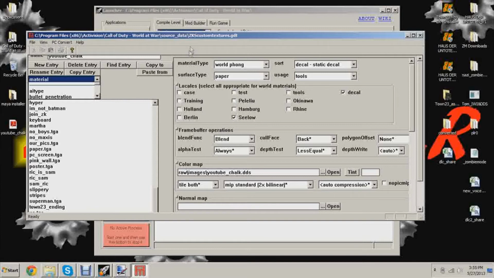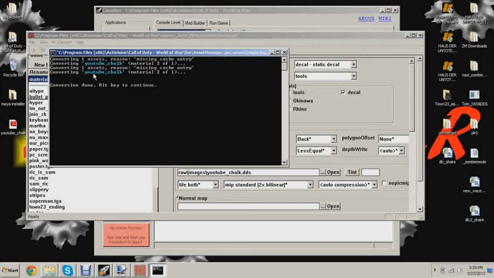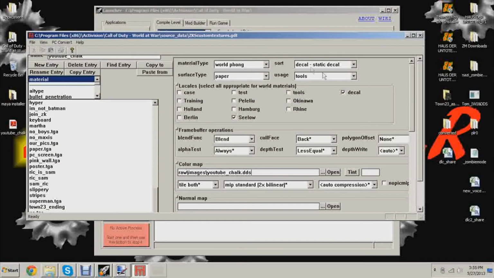Alright, so now that you have gotten these settings set the same exact way as I do here, make sure you change raw images to your image right here, and make sure it's .dds at the end if you saved it as a DDS image from paint.net. Go up here to PC Convert and hit Current Asset Only, and there you go, converting, conversion is done, hit any key to continue.